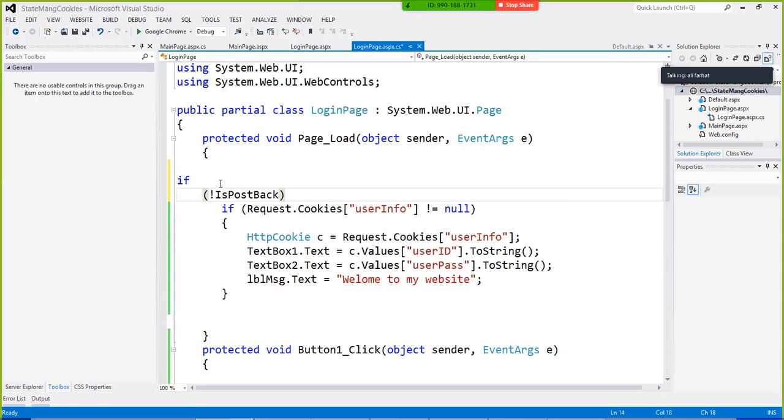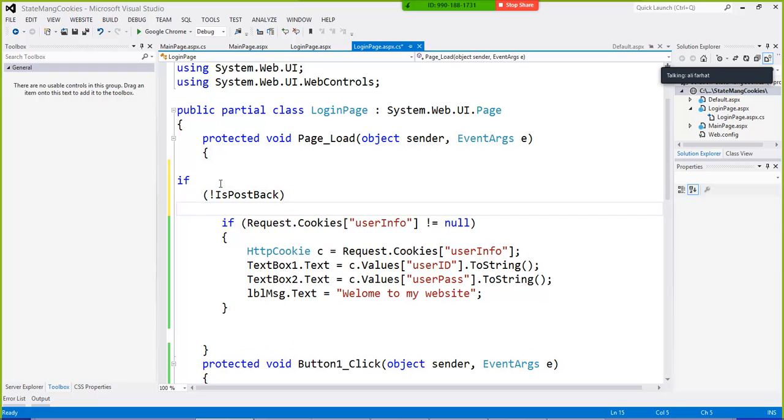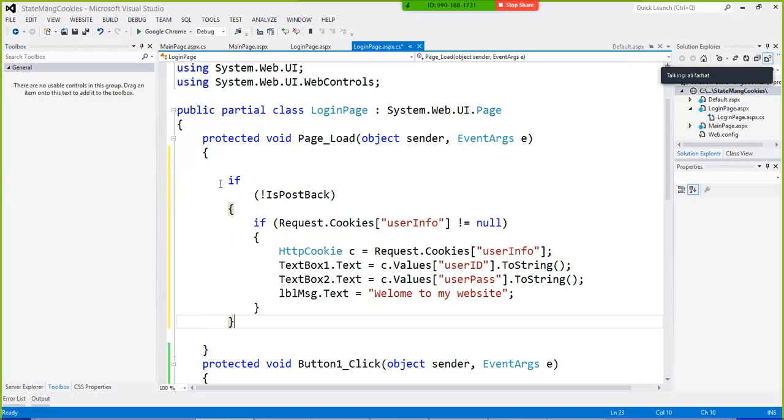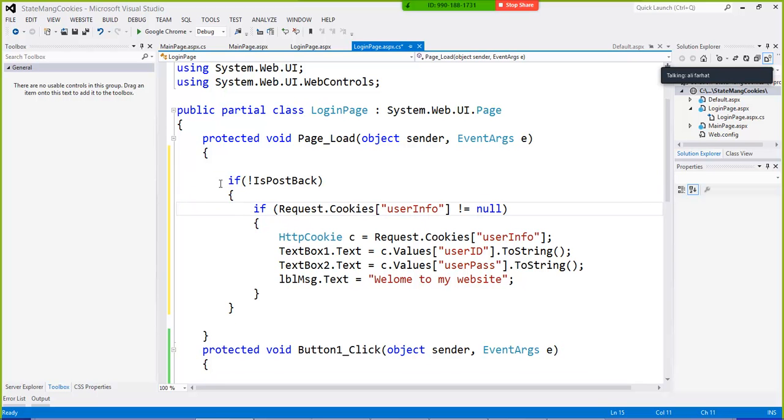If not IsPostBack, that means that this is the first time I'm visiting this page, and I'm not on the same page having clicked the submit button, for example, or doing a refresh from the same page. So the first time I visit this page, I want to check, do I have a cookie or not? If I have a cookie, I populate the field. You got it? This is the if IsPostBack. All right, let me pause it and then let you finish the rest of this.